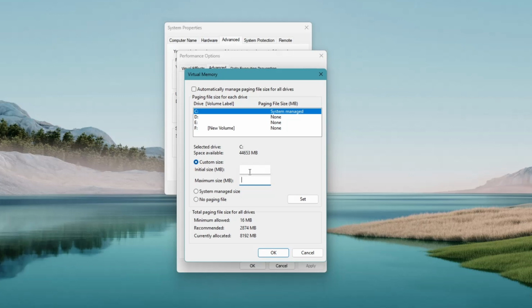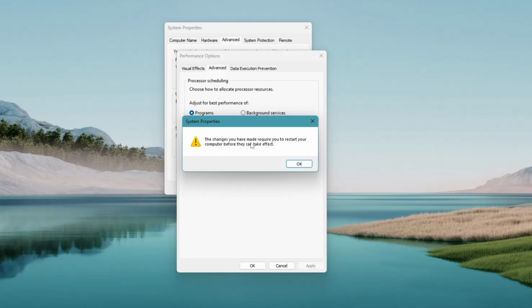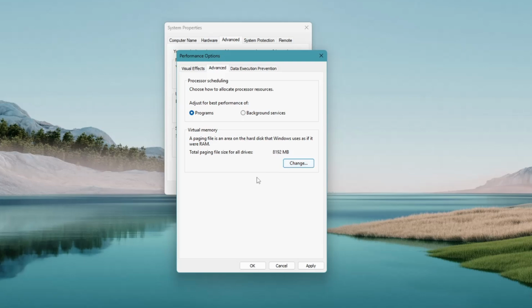After entering your values, click on the Set button, then click OK, and OK again to close the windows. You will need to restart your computer for the changes to take effect. I am not going to change the paging file size on my computer right now, but the process is straightforward.